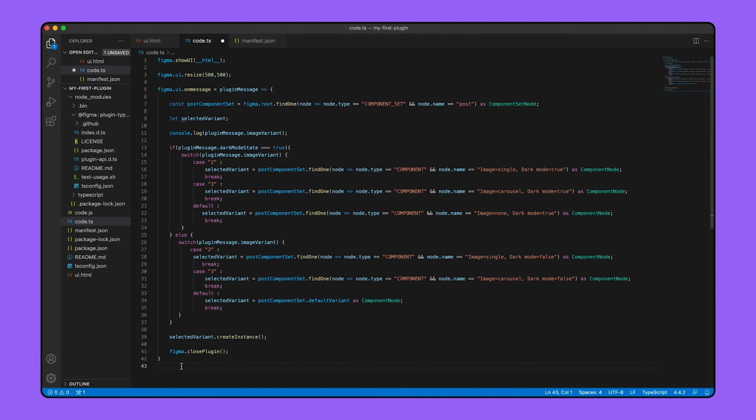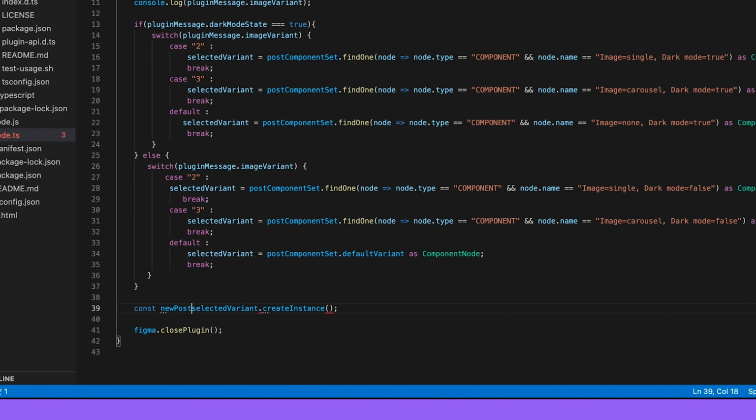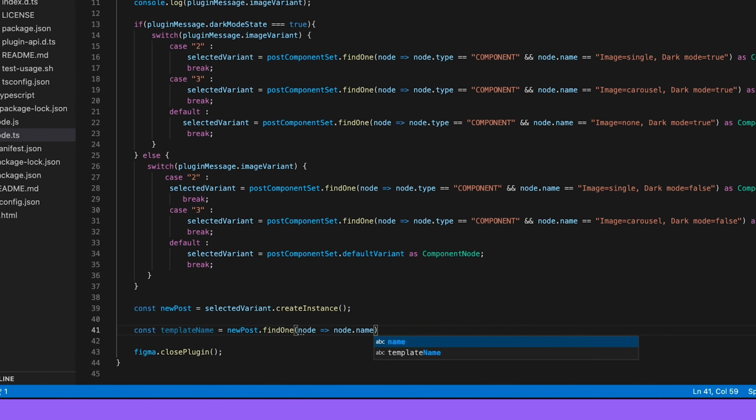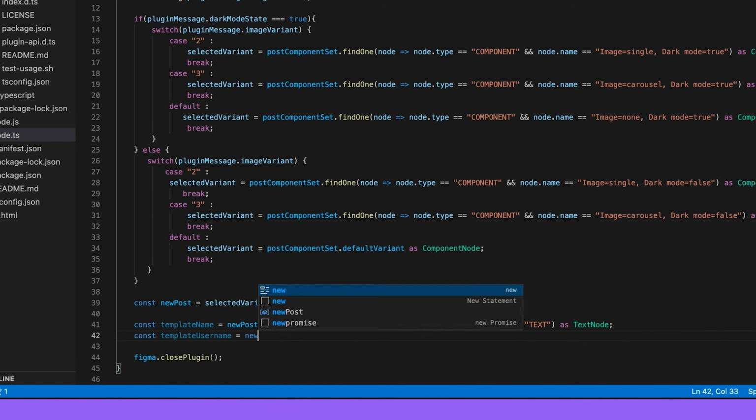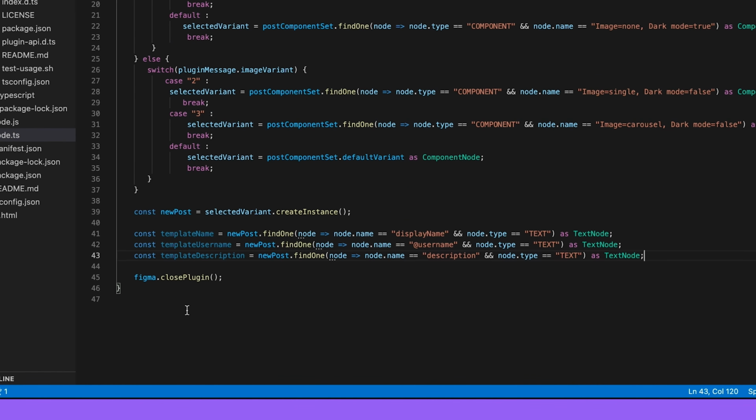Remember that when we create an instance using the createInstance method, what we are actually doing is creating a copy of the selected object. First, we need a way to reference the new post component. We can do this by storing the new instance in a variable like this. Then, we'll create variables for name, username, and description to store the corresponding text nodes.